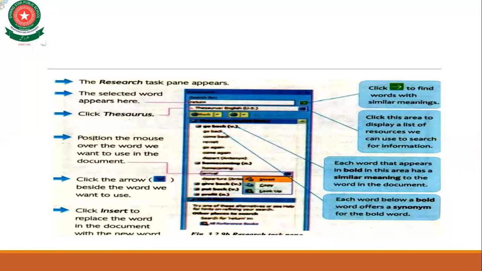Each word that appears in bold in this area has a similar meaning to the word in the document. So you can see here the bold words have a similar meaning to the word in the document. Each word below a bold word offers a synonym for the bold word.